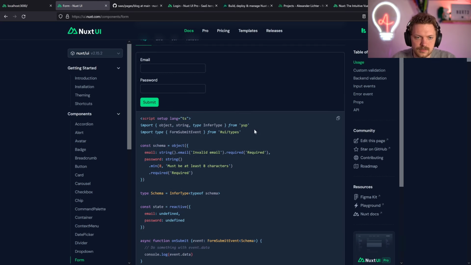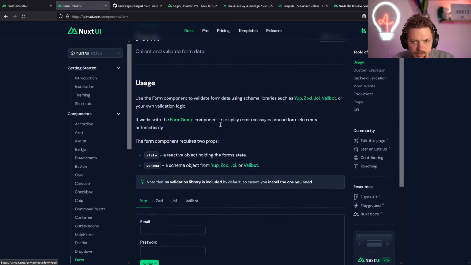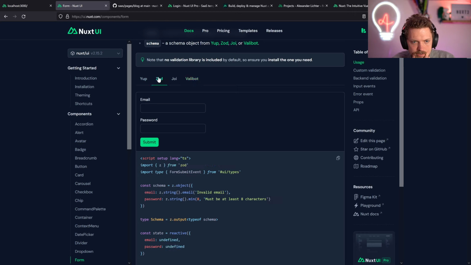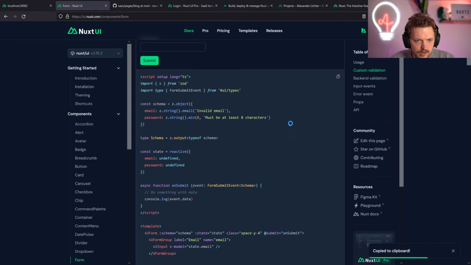Here Yup is used. We can use it as well. We can also use Valibot or Zod, which I think I would prefer more. Valibot is pretty nice. Zod is also cool. Most people know that. Yeah, let's take that over for now and see how things go.